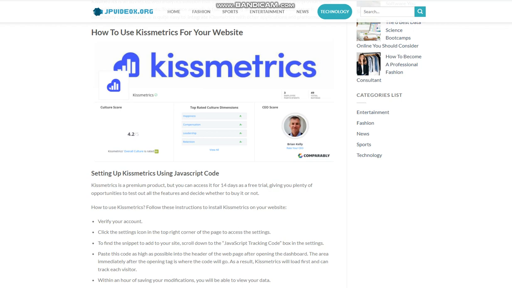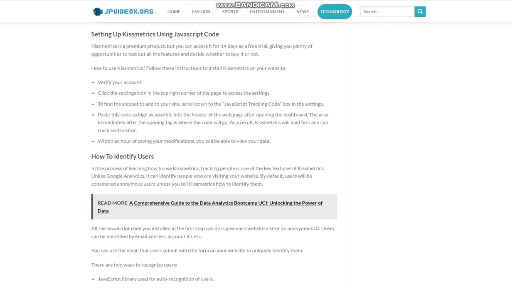How to use Kissmetrics. Follow these instructions to install Kissmetrics on your website. Verify your account. Click the settings icon in the top right corner of the page to access the settings. To find the snippet to add to your site, scroll down to the JavaScript tracking code box in the settings. Paste this code as high as possible into the header of the web page after opening the dashboard.